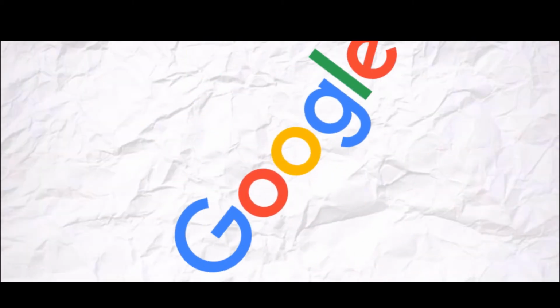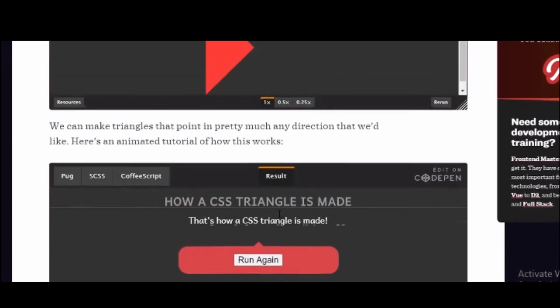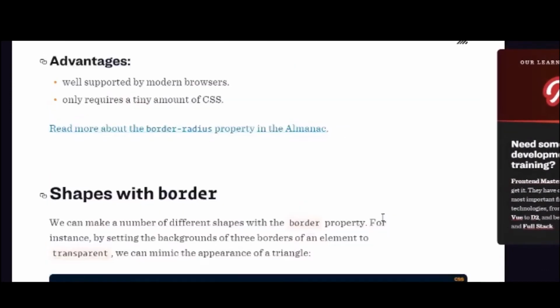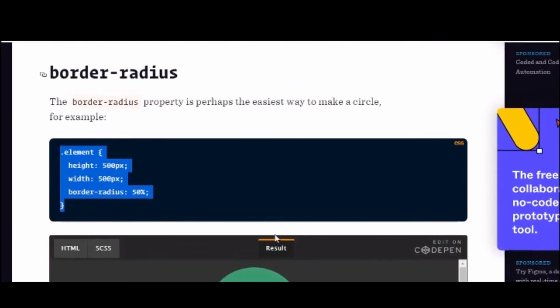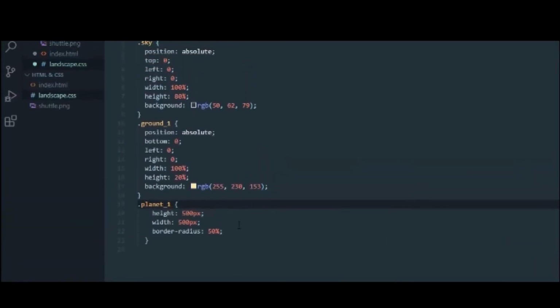It's Google time. This website, csstricks.com, is very helpful. It has the CSS codes for many shapes. Let me copy and modify. Okay, let's see how it looks. There's the sky and ground, but where's the circle?